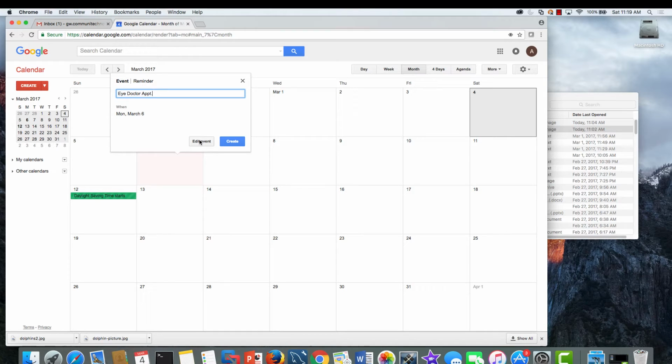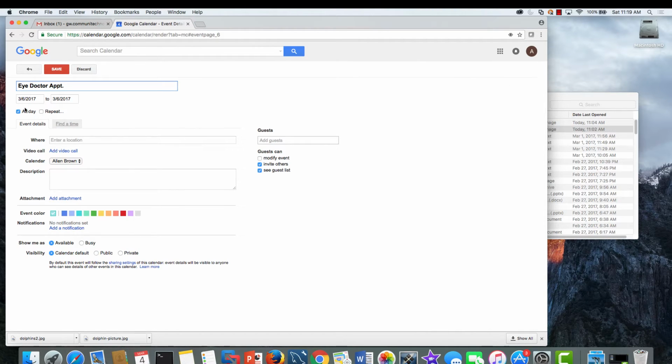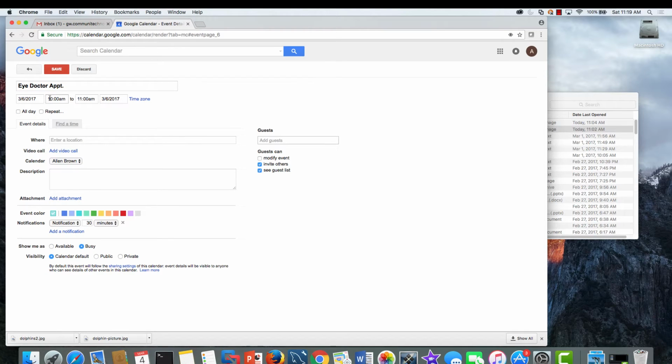But then I'm going to click on edit because I want to put in some more details. So click on edit. It is not all day, so we're going to unclick that. It is on the 6th. It does happen to be at 10 a.m. till 11. That's the default. It'll say it's going to take an hour. That's fine. I can accept that.